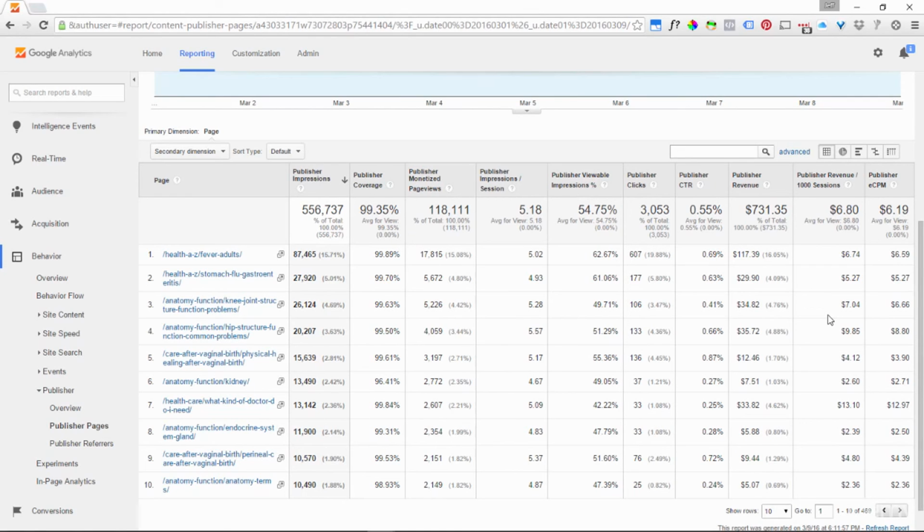And so this is really, really handy. If you have a website with multiple pages, which most people do, and some websites have many hundreds or thousands of pages, then you can see exactly what percentage of your revenue is coming from each page, and you can use this to optimize pages that are not performing very well from an AdSense point of view.